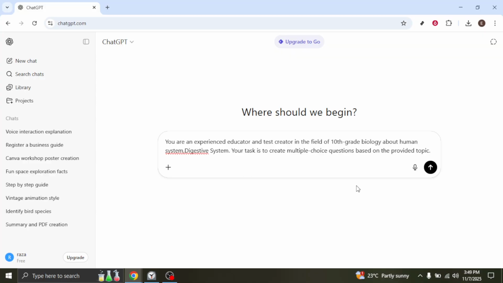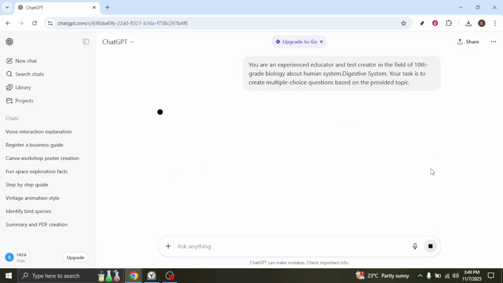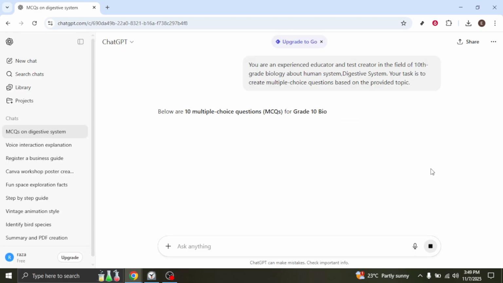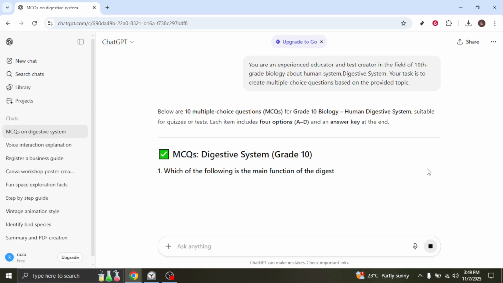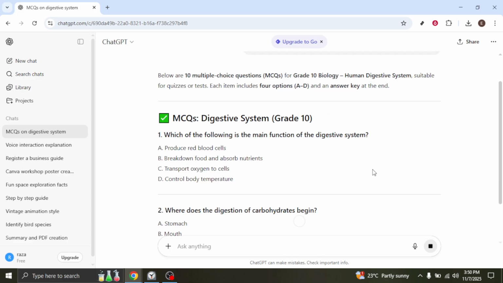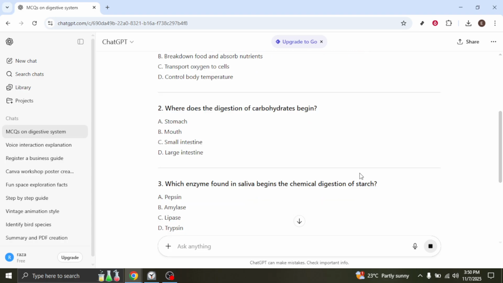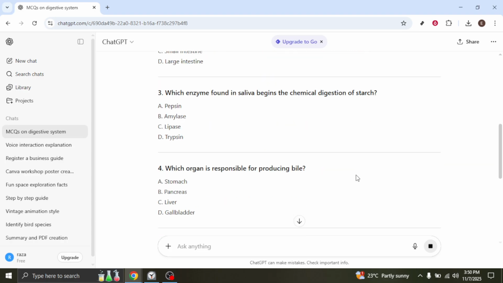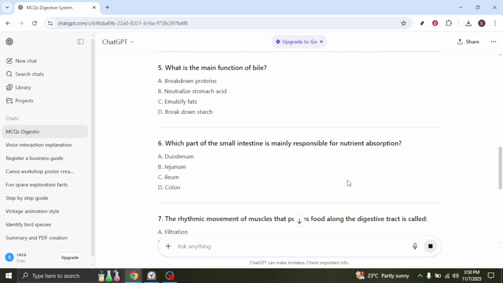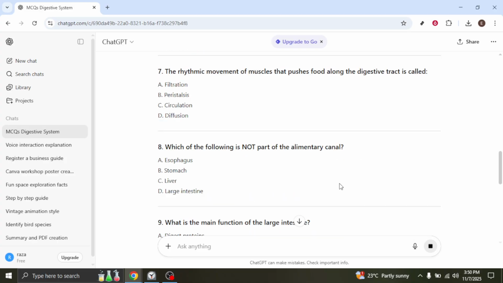After crafting your prompt, the next step is straightforward. Find the Submit, Send, or Enter button on the interface. This step sends your request for processing. You may notice after a short moment that ChatGPT begins to generate the questions for you. This is a good time to review the output and see if the questions align with your expectations.